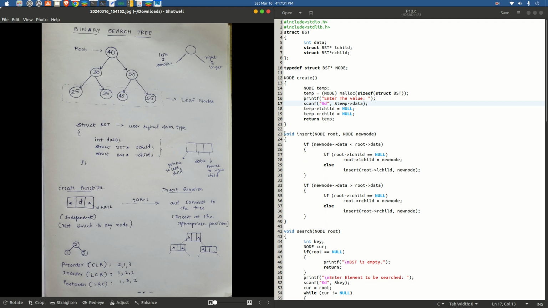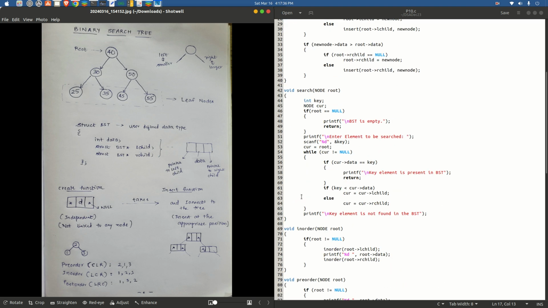I hope we have understood the insert function now. All right, now we are left with the search function. As I said, the search function basically indicates the presence, whether an element is present or not. It does not indicate any position or anything like that.